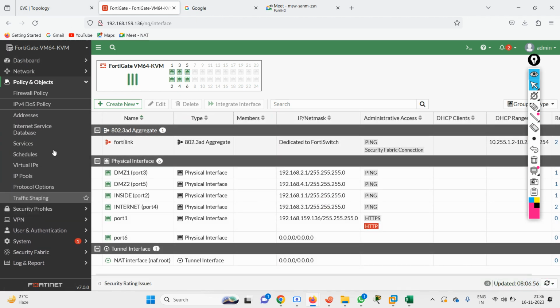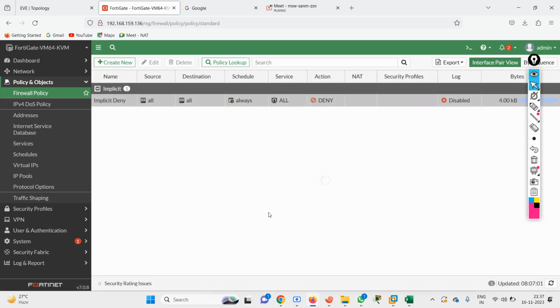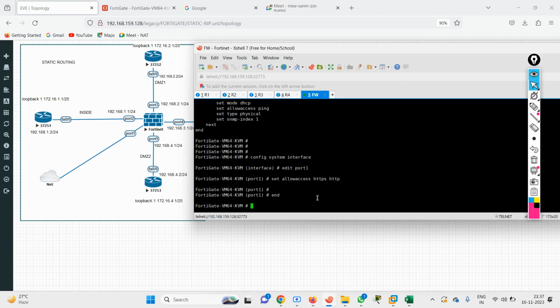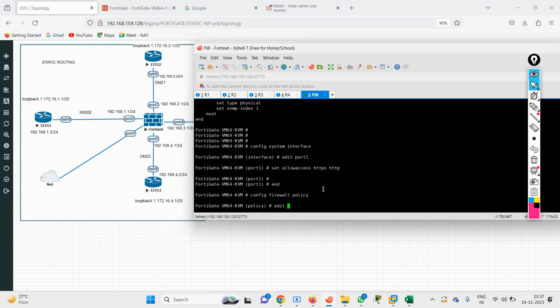If you check the policy, there is no policy, right? No policy, correct? Now we will learn how to configure the policy by using the CLI mode. So the policy will be config firewall policy. Config firewall policy, edit the policy number, edit 1. Okay, I'm giving the policy number 1.